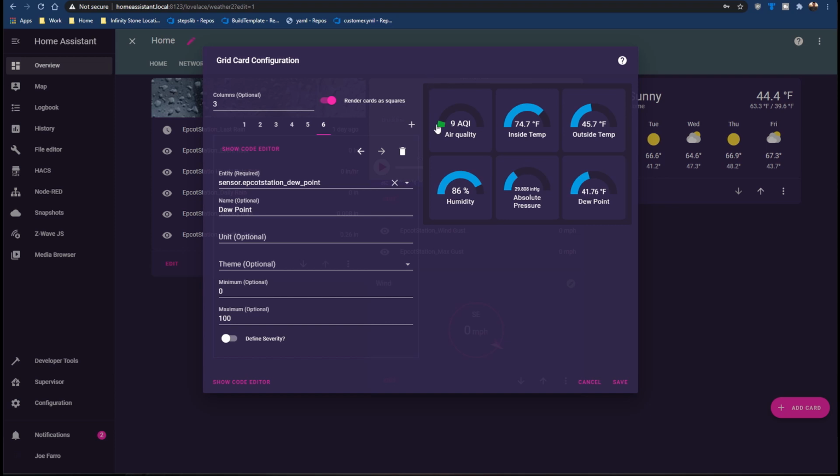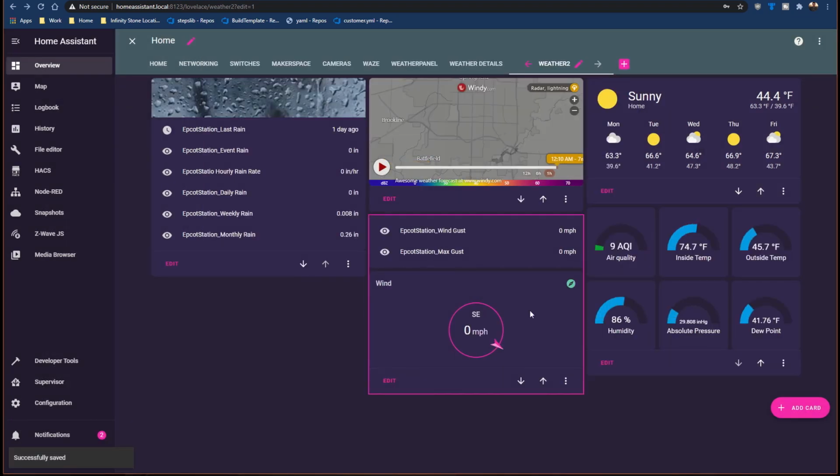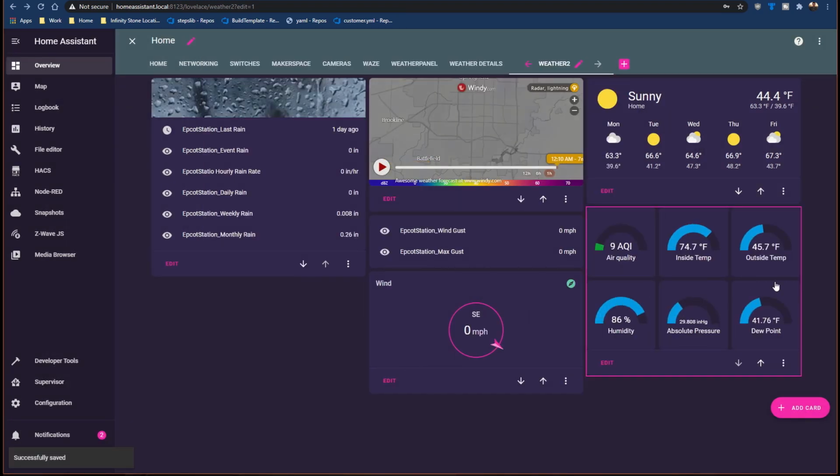Okay, so what you can see now is I've actually built out that 6-panel grid, and I added inside temperature, outside temperature, and so on. I just hit the plus sign to build these out, and then each one of these I defined a different entity and a different name. I didn't do the severities on these. You can if you want. It's all up to you. This is basically you building out your dashboard. But then you get this nice little gauge cluster, which I thought was really fancy.